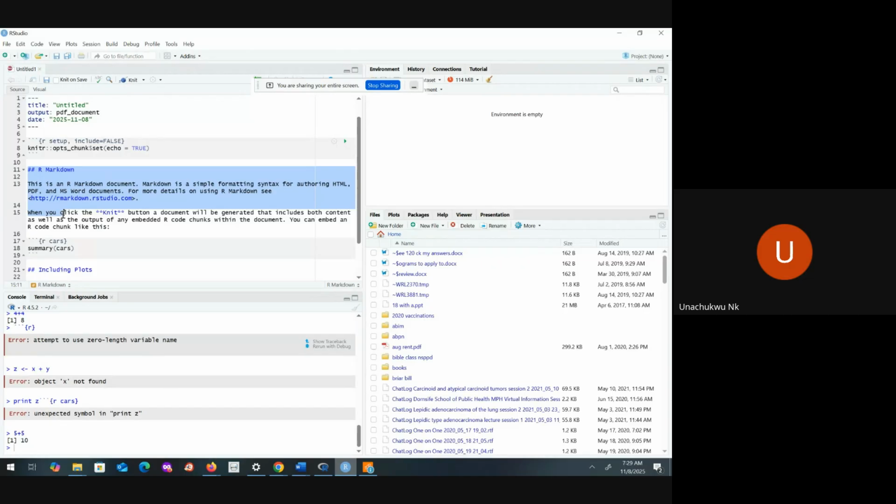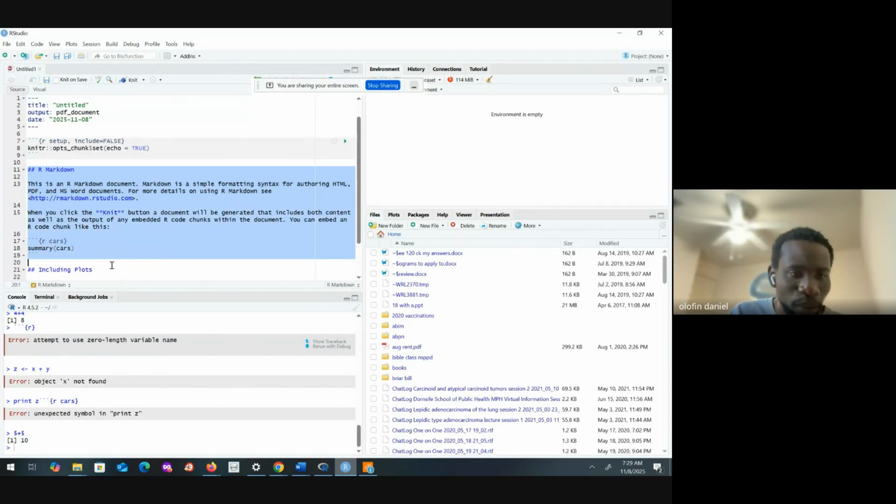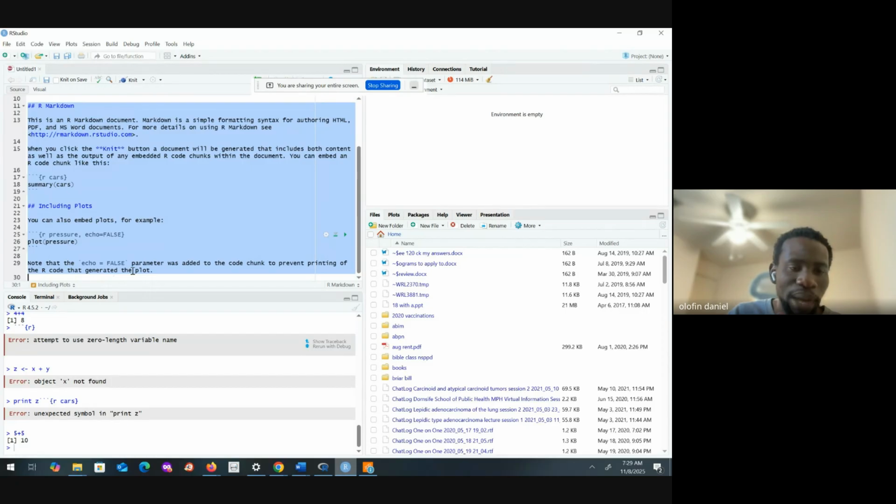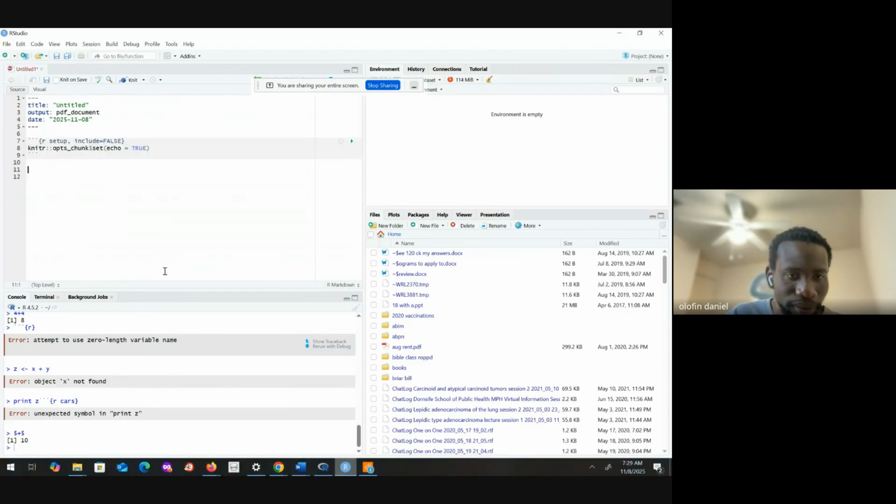Because this is just introducing you to R Markdown. So can you clean it? Insert a new chunk.